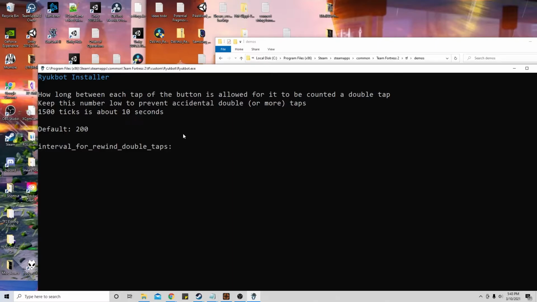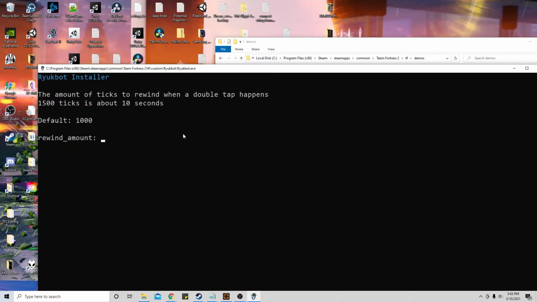Personally, I don't actually know that much about the double tap functionality. So if you're a first time user, don't worry about this too much. Default is fine. It's got something to do with rewinding and giving your recorded clip extra ticks at the beginning.